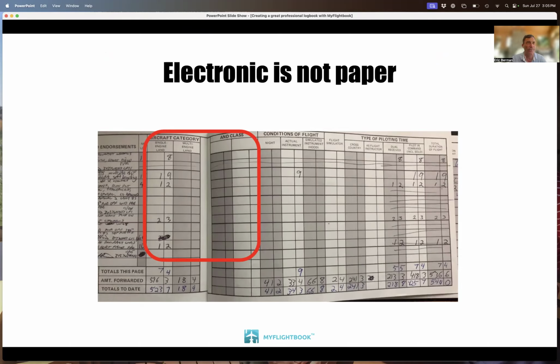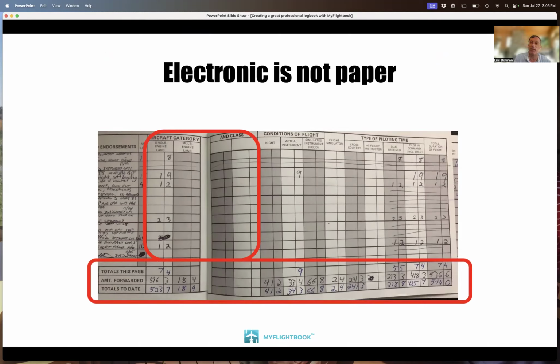Well, computers don't need separate columns to do that. They can keep it all separate. Per page subtotals. It's another artifact of paper. The reason you're doing it is so that when you add more flights and you want to get your totals, you don't have to start back at your very first flight. You just start back at the previous page. Computers always go back to the first flight and add it all up. They're happy to do it. And it's fast. So this is a waste.